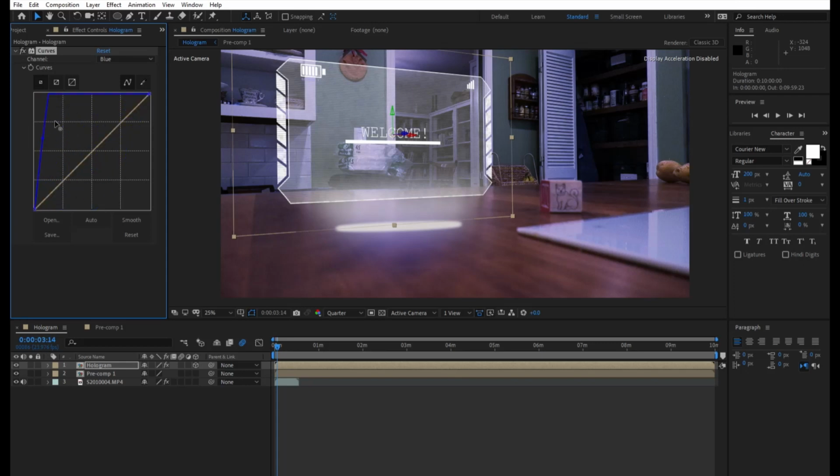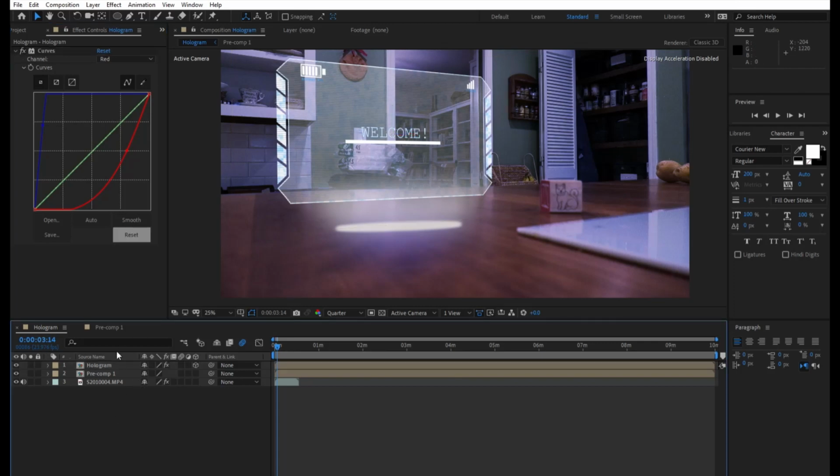Anyway, let's move the blue up a lot. We can move the dark down. We can just edit this as we go. Let's move that blue up. Let's go to red and move it down. That just gives it this blue kind of color. Okay, we've done that. That looks kind of weird.